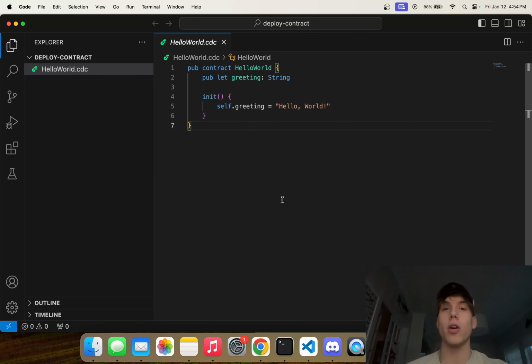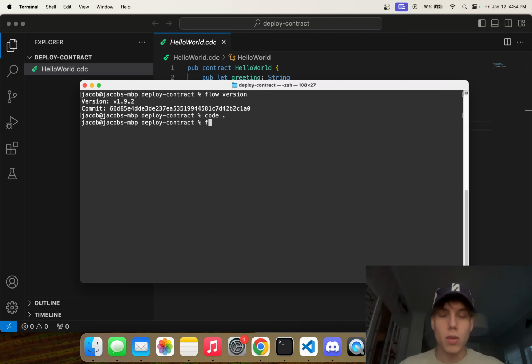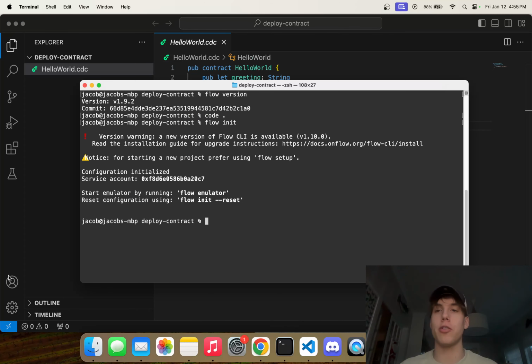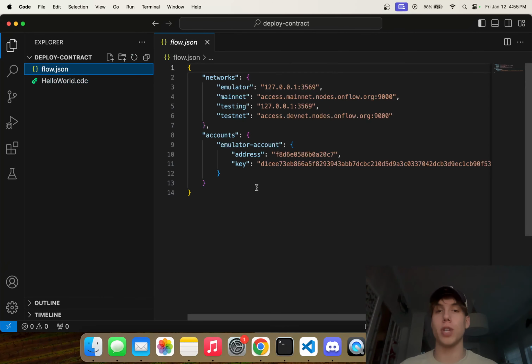So first of all, in order to actually deploy this contract, we need an account. And if you already have an account, you can skip forward a bit, but I'm going to show you how to set that up inside your project. So what I'm going to do is type flow init in my terminal, and that's going to open up a flow.json here. Now you can see there's two objects, a networks and an accounts. We want to add our account to this accounts object.